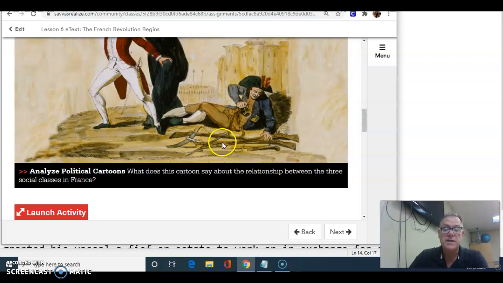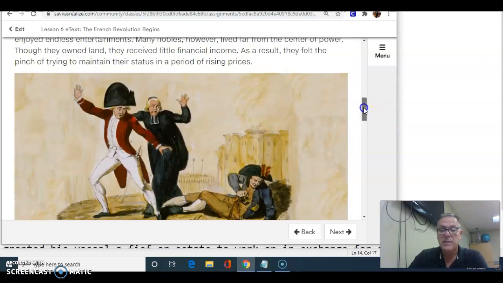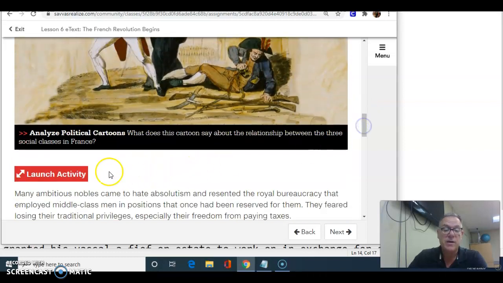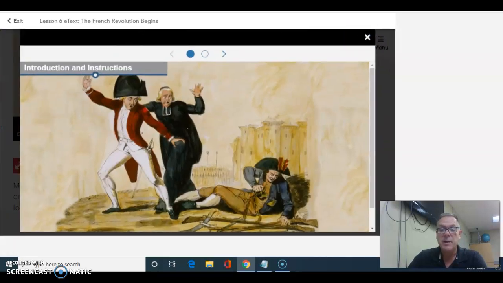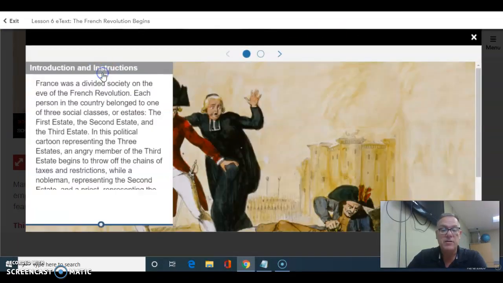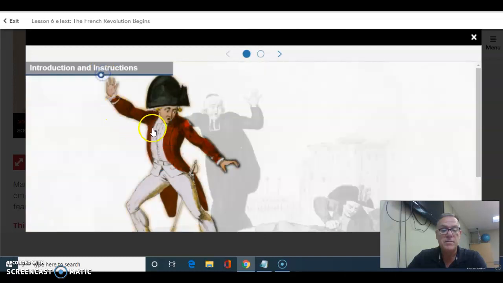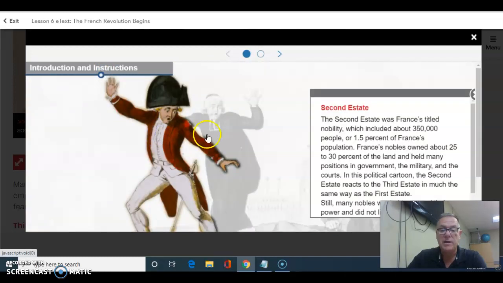This is an activity on the 3 estates, and you can see this is the clergy, nobility, and this is a person who's in the 3rd estate, which is everybody else. So you're going to launch the activity, make it a little bit bigger. You want to read the instructions, and you can click on each person.